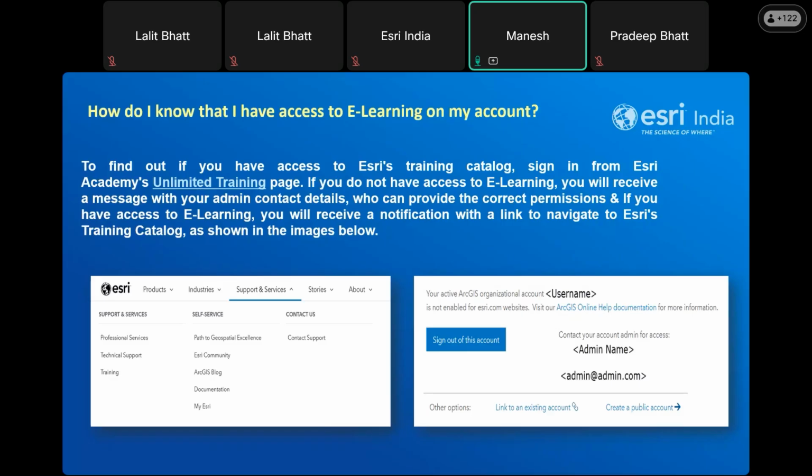The system checks the account association with your organization's maintenance. If you do have the access, you will receive a notification with a link to navigate directly to the Esri training catalog, granting you full access to self-paced courses.